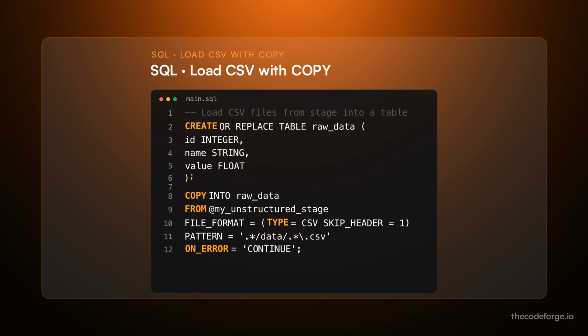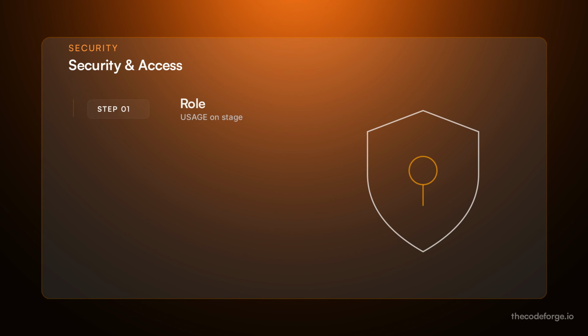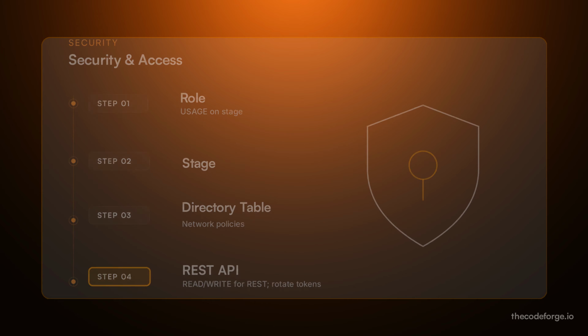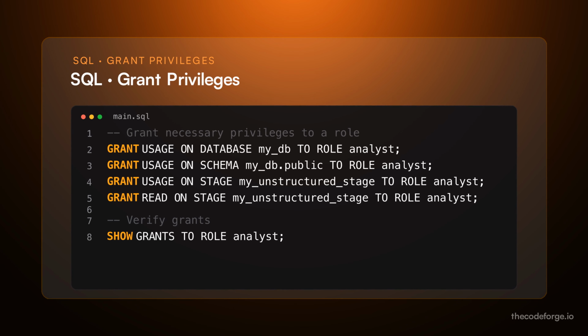This loads CSV files matching a pattern into a table, skipping headers and continuing on error. Secure stages and directory tables with role-based access control. Control read-write access for REST, apply network policies, and rotate tokens regularly. Grant usage on the database, schema, and stage, plus read on the stage for directory table queries.